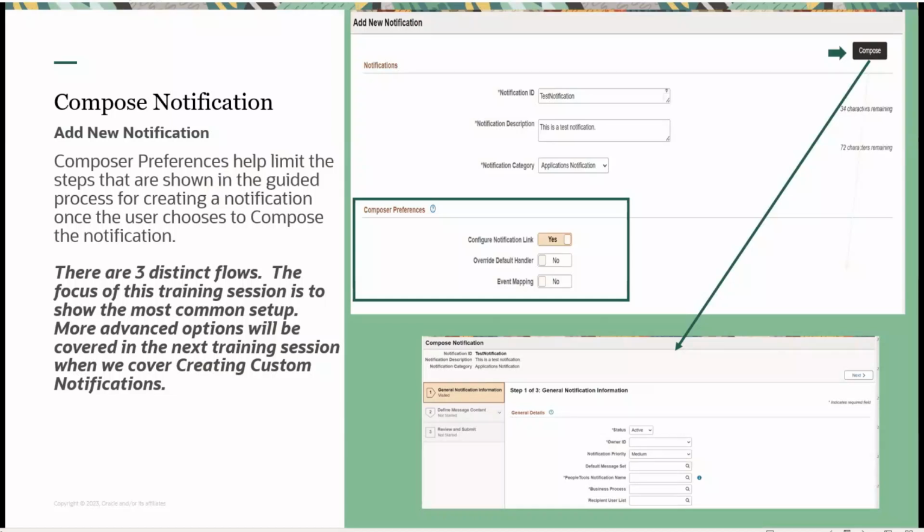And the composer preferences allow you to basically hide things that are more advanced or that are typically not needed by a customer. So what you see here is we default configure notification link is turned on. Override default handler is turned off, and event mapping is turned off. Those are more advanced features that we'll cover in the next training session. So for now, we're going to walk through the steps to create a new notification where configure notification link is turned on and the other two are turned off.